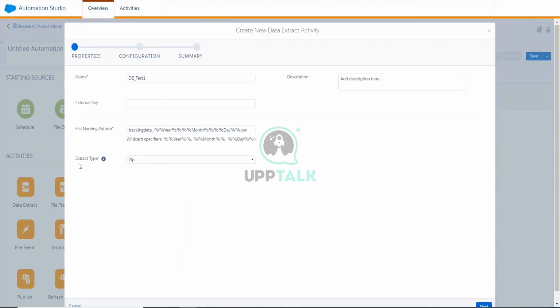And here we have the extract types: tracking extract, audit trail, data extension extract, and plenty of others. What we are basically doing is extracting the tracking information, which we can pick up directly.